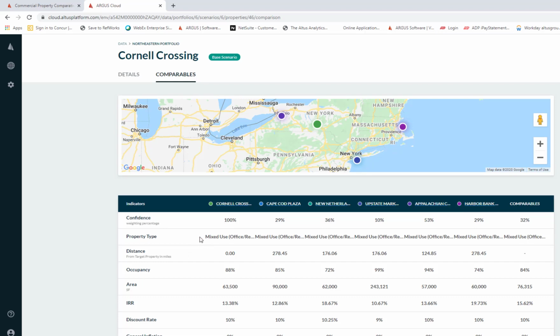It will then list out many of the things that we mentioned earlier. What type of property is this? What is the occupancy of these properties? Why are they good comps? What is the area? What's the IRR for these properties, or the potential IRR, the discount rates, and so on. So we are taking this potential purchase and comparing it to other good comparables within our comps database.